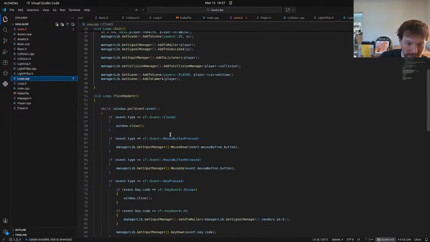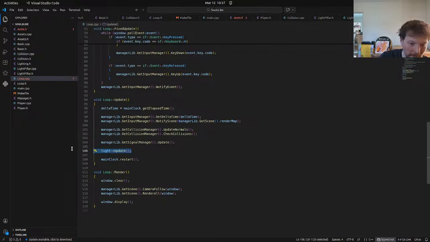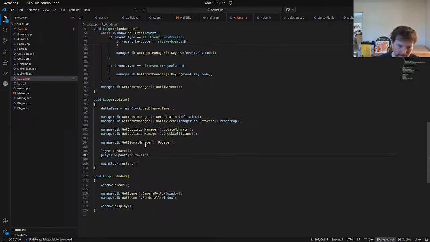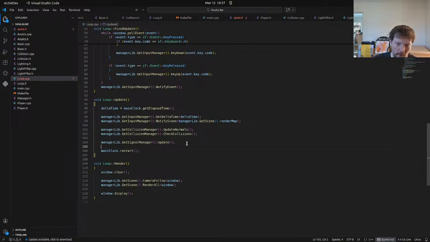But without further ado, and the part I've been avoiding. Notice we don't want to sit here and have a player update and a light update. We don't want that at all. But we still want that information to get to this update loop. And notice right here, Signal Manager has an update. Yeah, that's fine.